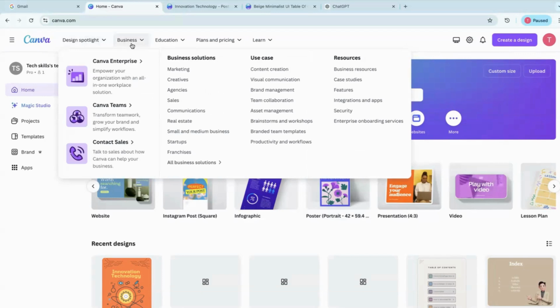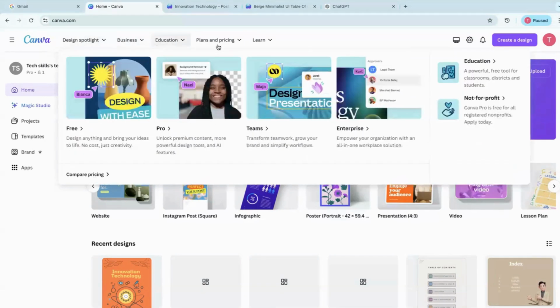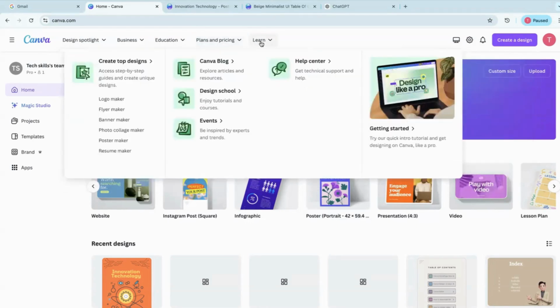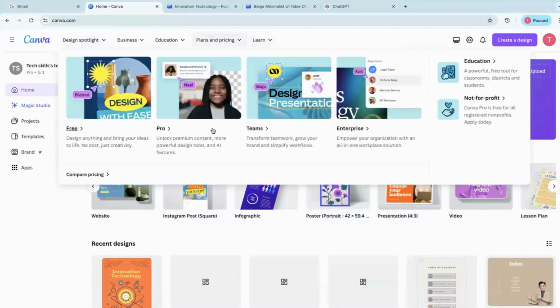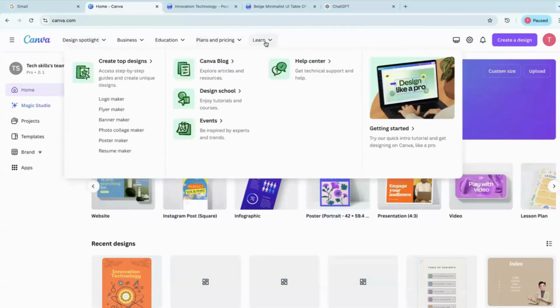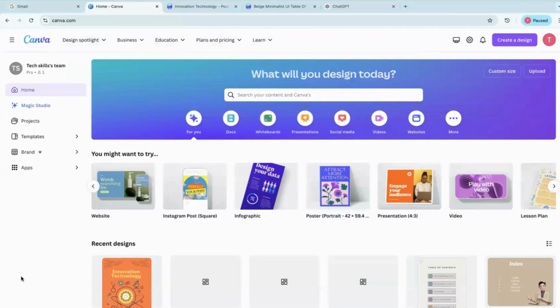Then these are the different types of pricing provided here. Then these are the pricing for Canva, and what you are going to learn. Whatever new updates are coming, all are covered in the Canva blogs and the community sections and that stuff. So this is the main homepage of Canva.